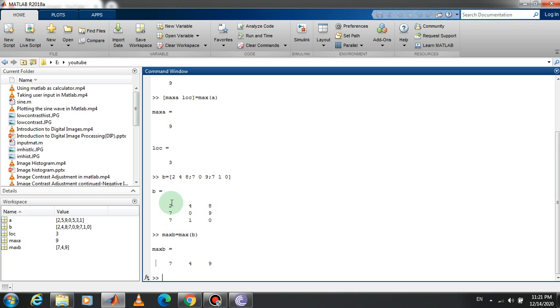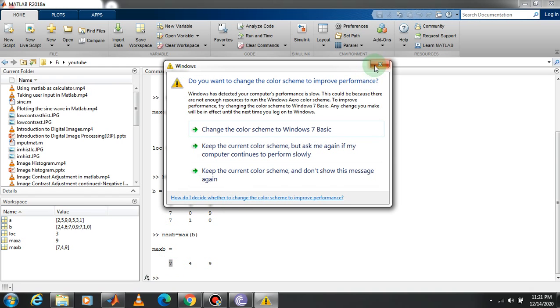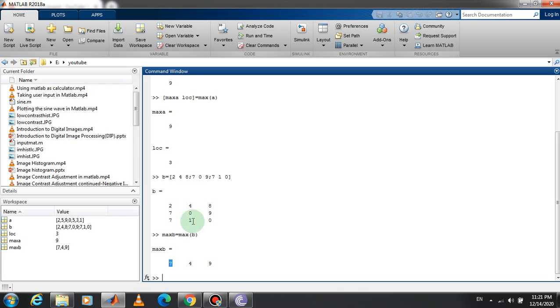For each column it will check in which row the maximum value lies. So for the first column it will see the maximum value in first column is 7. The maximum value in second column is 4 and the maximum value in third column is 9. So this is okay, but how do we find the maximum value of the entire matrix B?